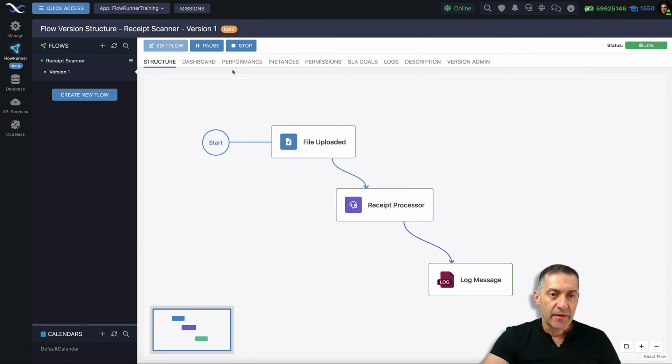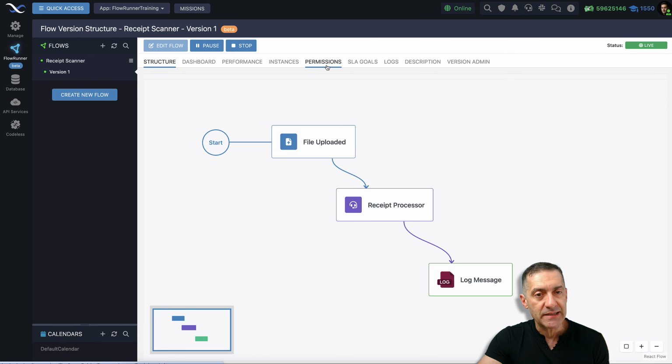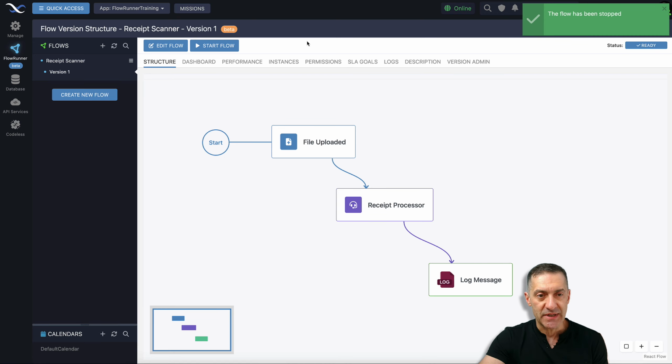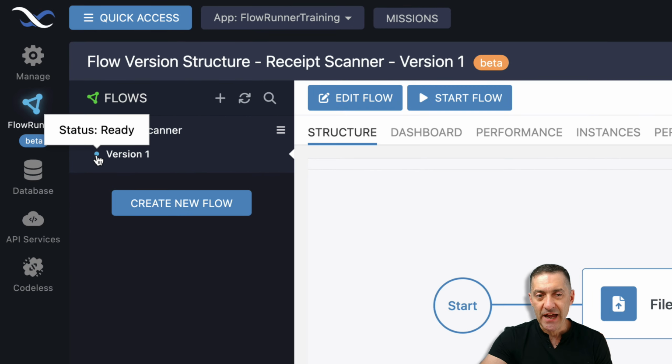It says live. And notice that the edit flow button is disabled. You cannot edit a running version. If I stop it, then edit flow becomes enabled. And notice that the status of it is now ready. Okay, so the blue means ready.